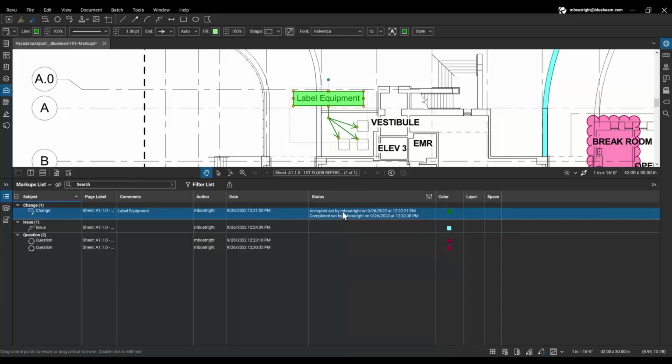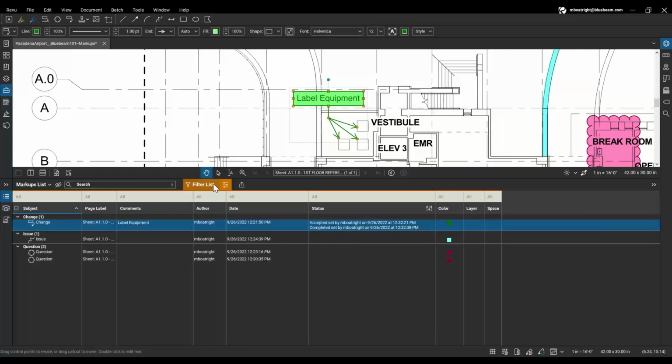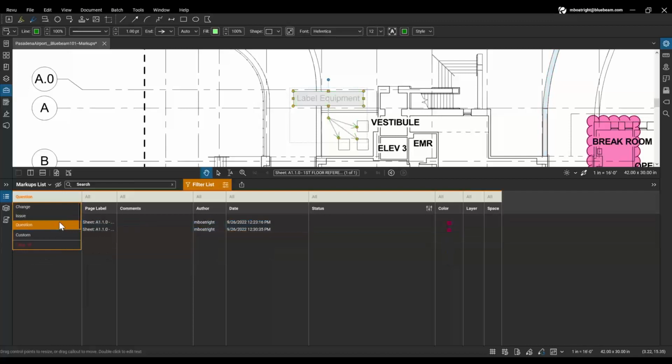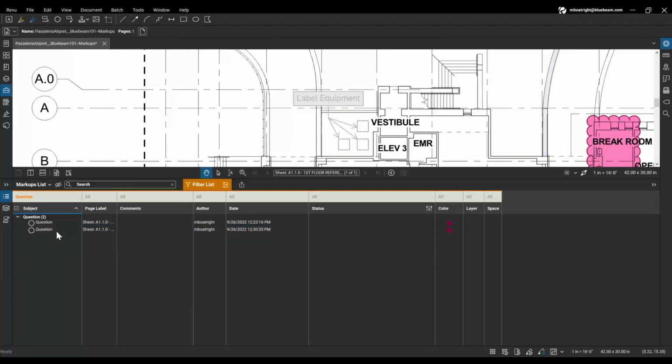One of the last things that I can do is also utilize the filter list. If I wanted to filter out certain information, I could select on this icon and then select a particular filter. So in this case, maybe I just want to see all of the questions that are on my drawing. I can select that filter here, select question. Notice that it'll filter out this information in my markups list. Now I only see my questions.